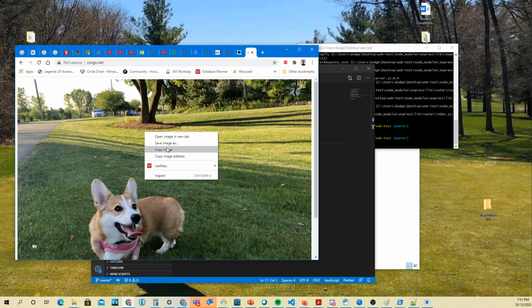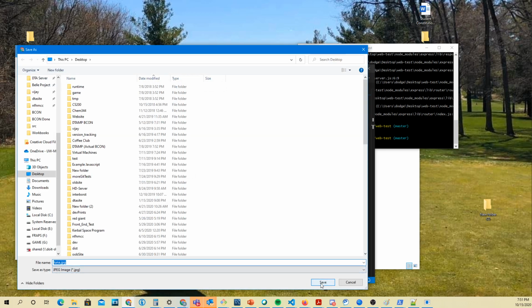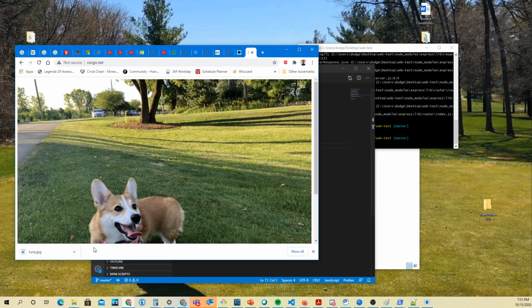Acting as if it isn't already on your computer in multiple places. Yeah, it is. I have it on here like a million times.